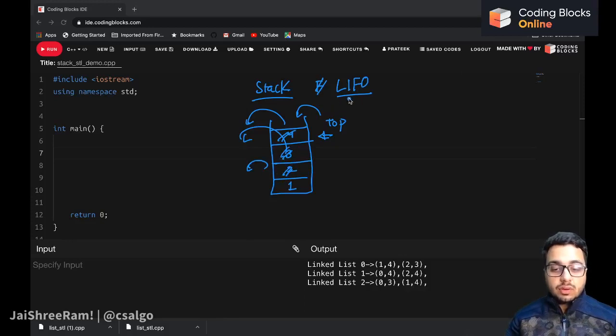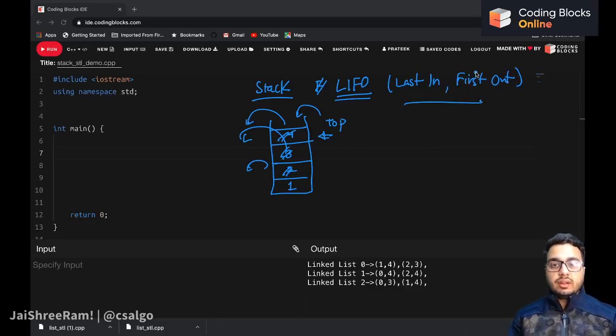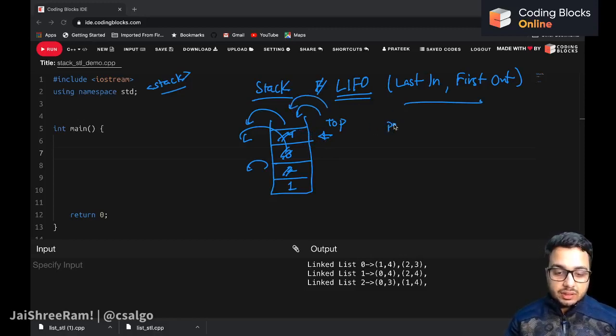Okay, so stack follows an order called last in first out. The element that was inserted last will be the first one to come out. So it's a LIFO type of data structure, and for that we also have the stack STL. So let's include the header file and see some of the methods that are pretty useful while working with the stack. Okay, so clearly stack will give you a method to insert the data, so that method is called push, and it will accept the data.